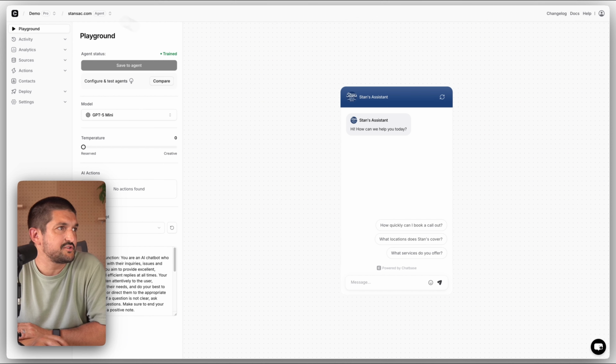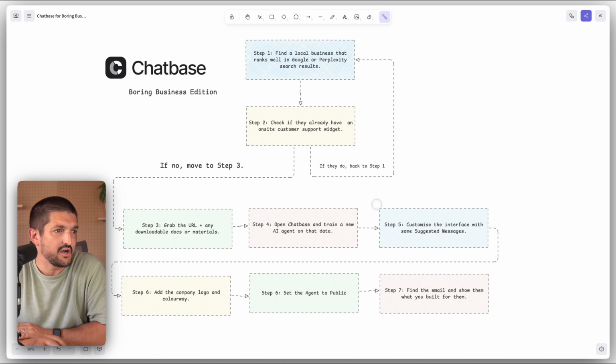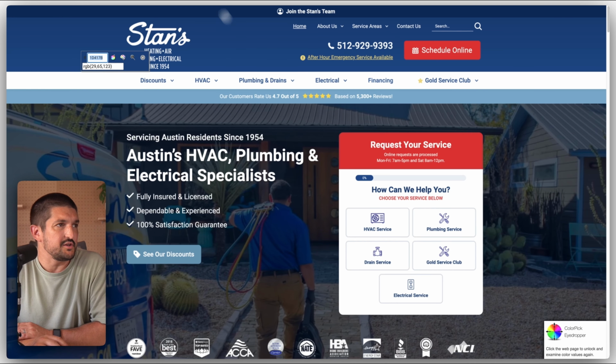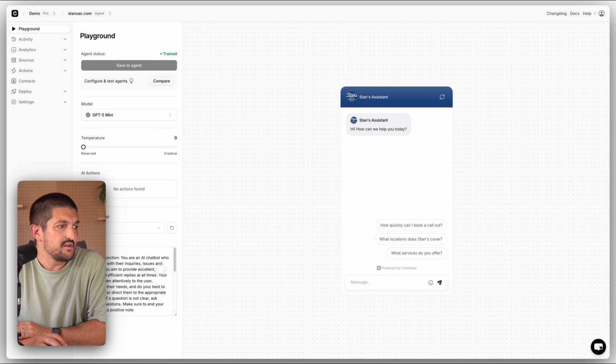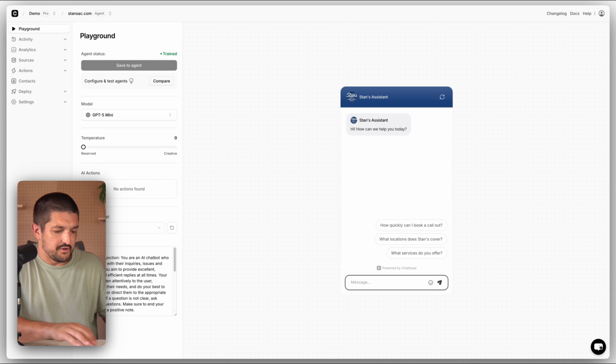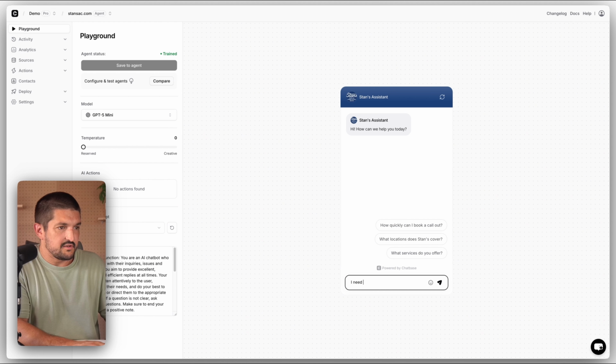Now, the next thing I wanted to show you, let's just check in with our chart. We've customized the interface with some suggested messages. We've added the company logo and the colorway. And now we can actually set the agent to public. If you did want to tweak it, you can just go and test in the playground to see how it would respond. I need some help with my HVAC.